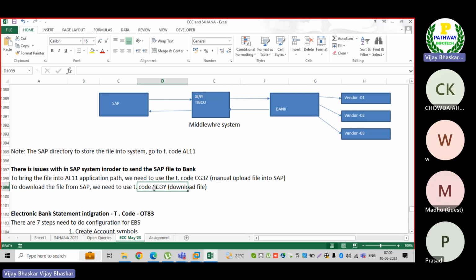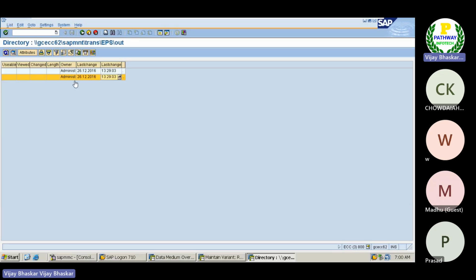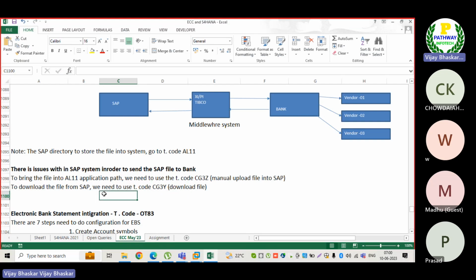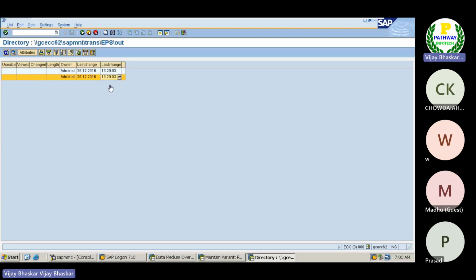Okay, this is the transaction code which you can use to download the file from the AL11 application directory. I have mentioned that as well. Okay, now this is fine. Up to now, the file is ready to be picked up by the middleware system.